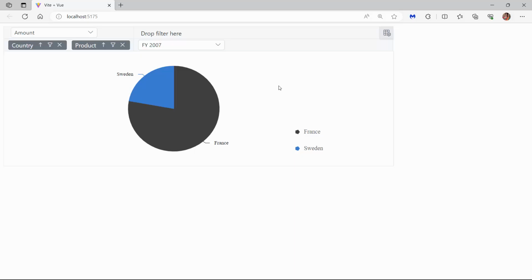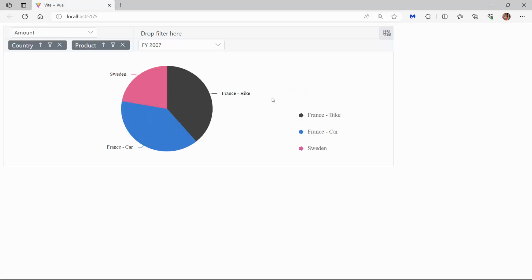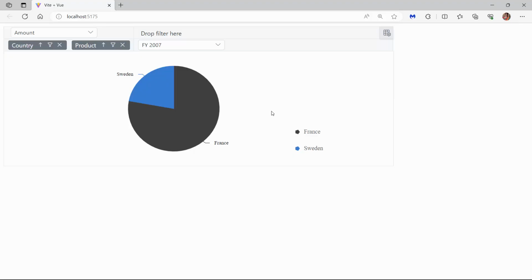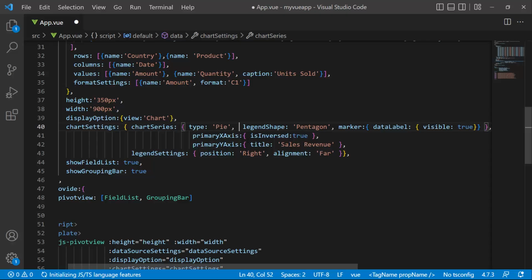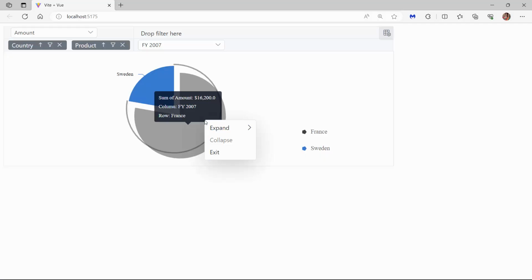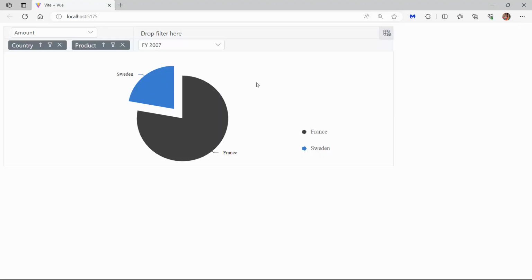In the accumulation chart, I can drill down and up by clicking the chart series. When I click on the series France, the drill options open in a context menu. I can click the expand option to view the corresponding series until the last level. To drill up, I click the collapse option. To explode a series, I enable the explode property in the series definition. See, the specified series is exploded on the chart.